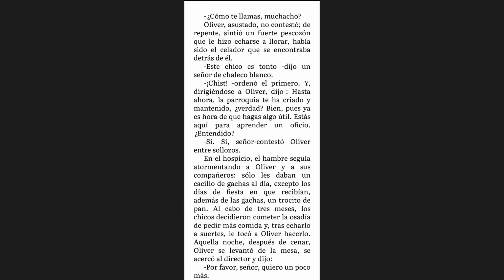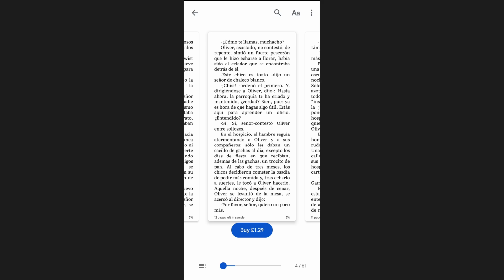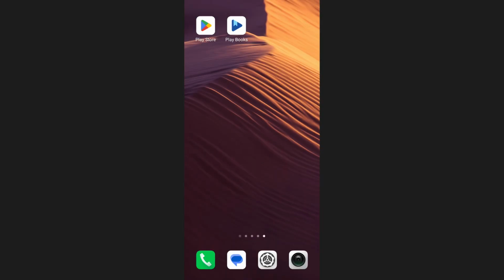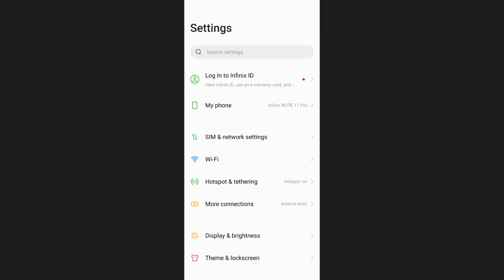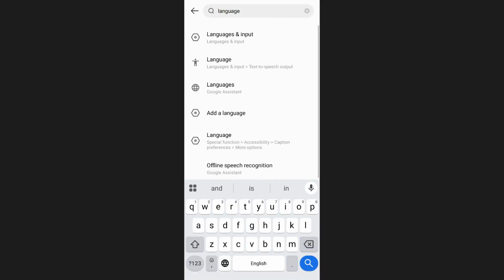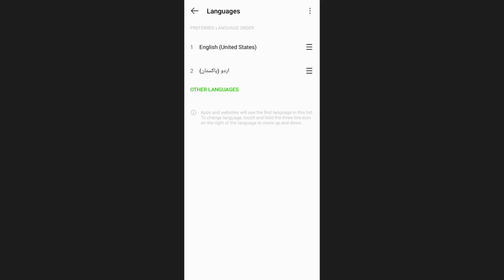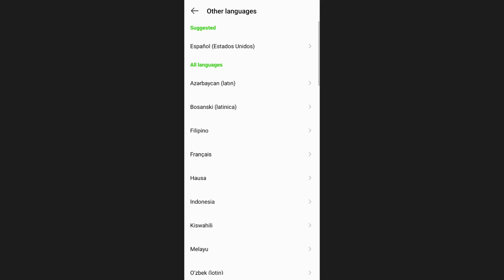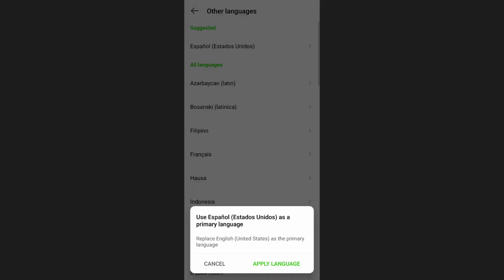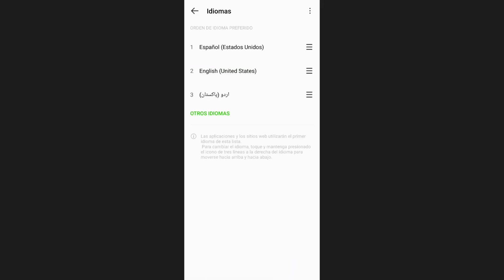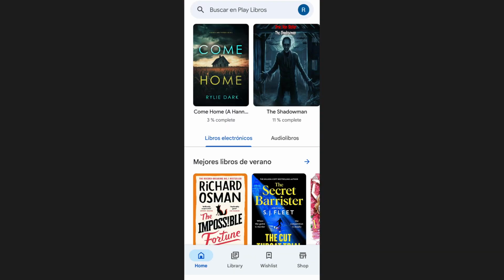If you want to change the overall language of the app interface itself, you'll need to adjust your device language settings. To do this, open your phone's Settings app and search for Languages and Input. Tap on this option, then select Languages and then tap on Other Languages. From here, select your preferred one. Apply it, and the system language on your phone will change. As a result, Google Playbooks will also display its menus and interface in this new language.